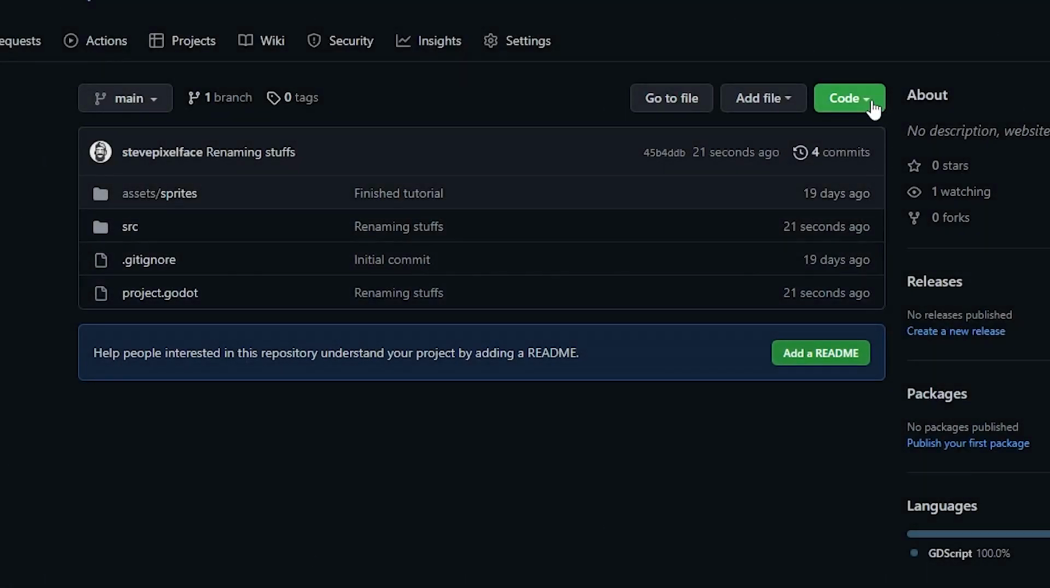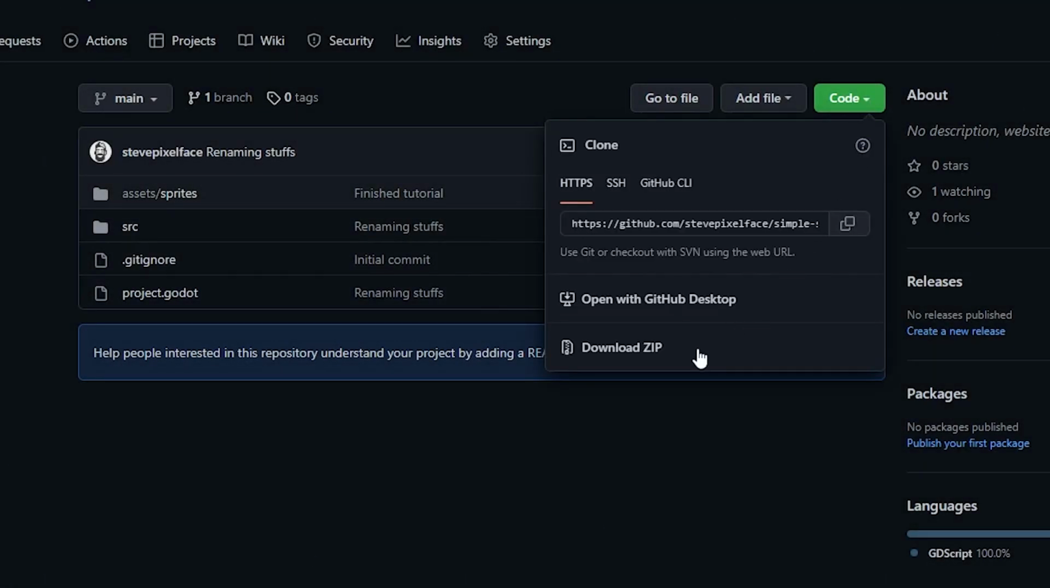In this Godot tutorial, I will show you how to quickly implement screenwrap for your game. Feel free to check out the completed sample project for this tutorial on GitHub. The link is in the description.